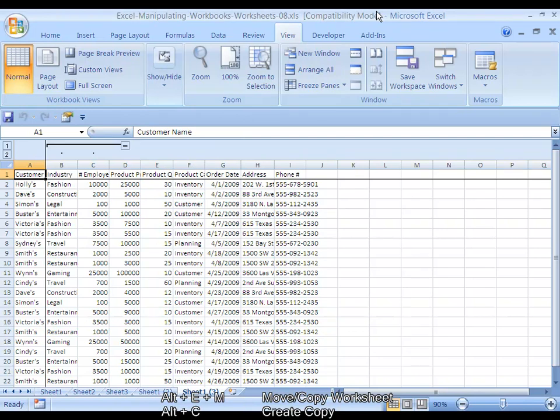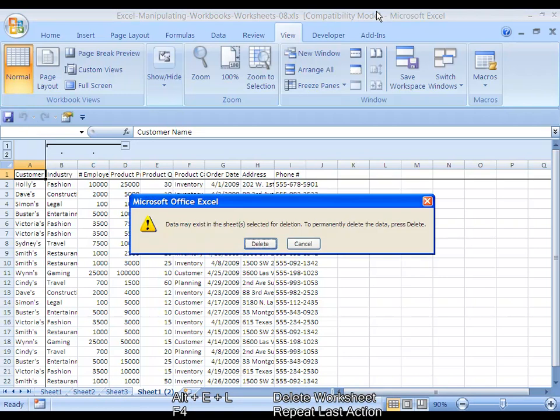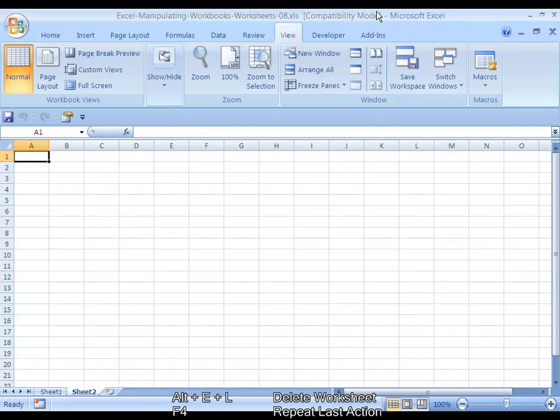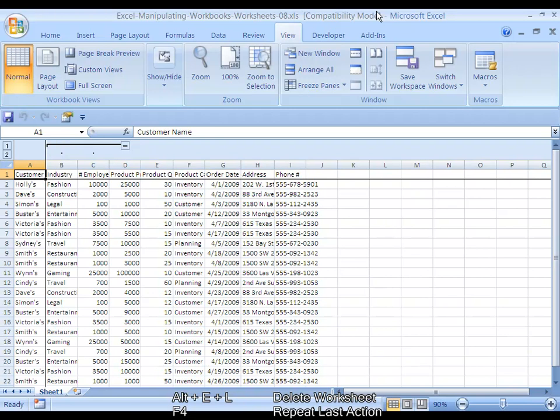And now we have these 4 extra sheets. 2 of them are copies and 2 of them are blank sheets. To delete them completely, we press Alt EL. Now, we could press Alt EL again to delete this one, or we could just press F4 to make it really easy. So F4 to repeat our previous action, F4 again, and F4 again. And now we're left with the original sheet. So that's how you go through it with the full shortcuts.